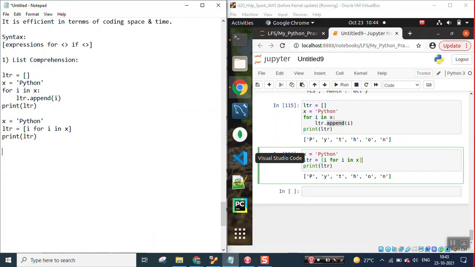Let's do one more thing. We'll try to do loop numbers. Let's say I define an empty list, and for number in range, let's say 1 to 100.